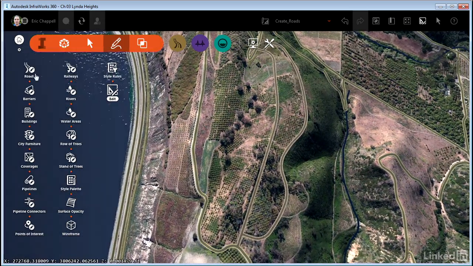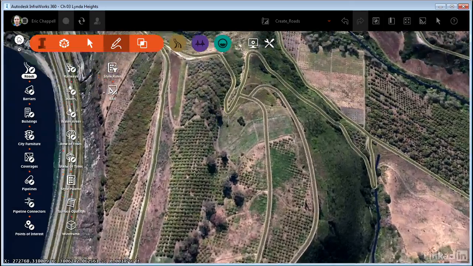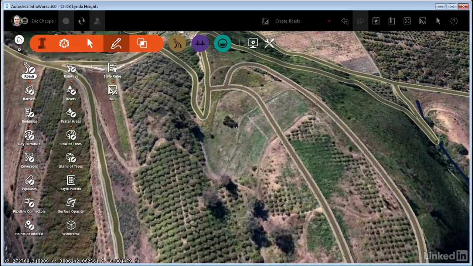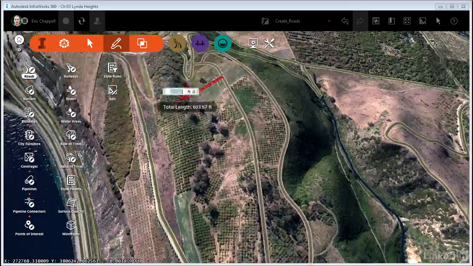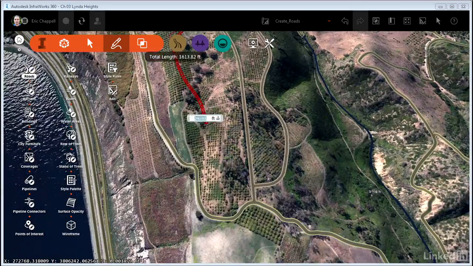And now I'll create the third road in much the same way. Don't need to worry about style. It remembers it from last time, unless I want to change it, of course. And for this road, I'll start about here. I'm going to jump across this ravine, follow this ridge top for a little ways, and then jump back over.